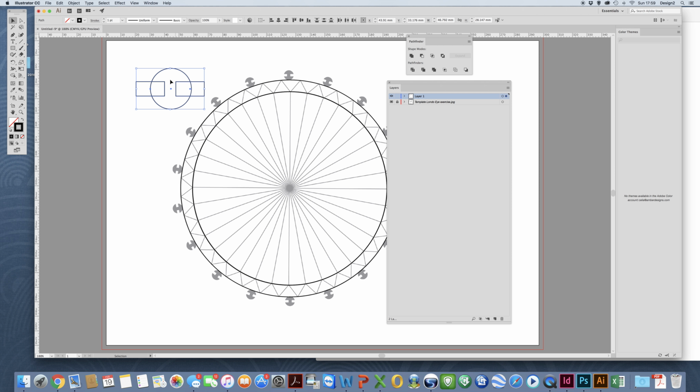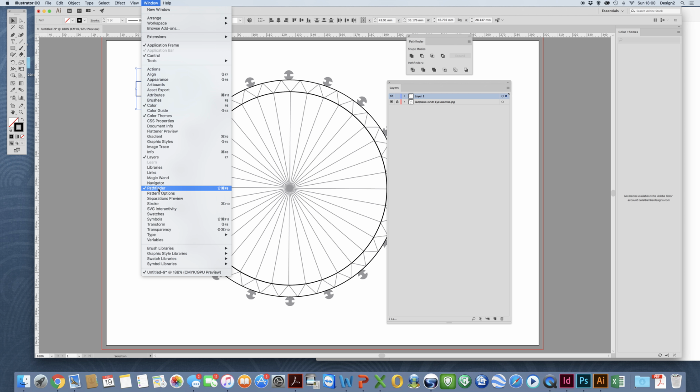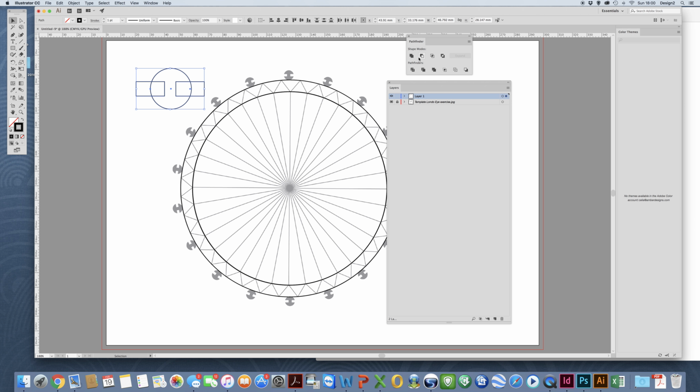Then select all 3 shapes using your main selection tool, and I've chosen Pathfinder as the next feature. That can be found in Window and Pathfinder. Click the minus front option and you now have your pod shape. I'm now going to reduce this down and place it on my graphic.